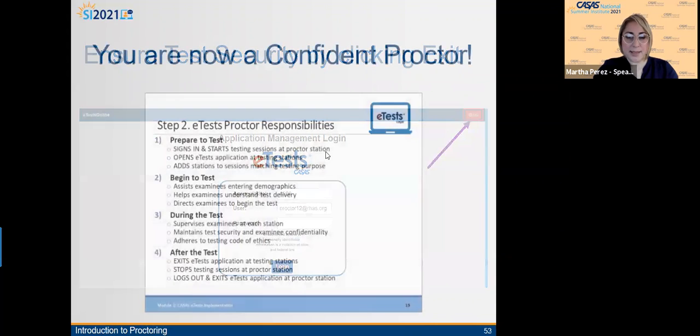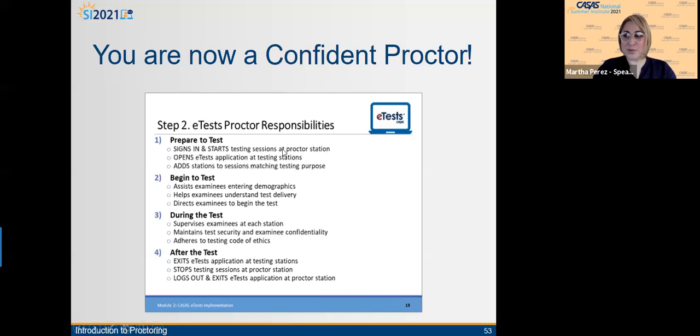Okay. Now, revisiting our proctor responsibilities. We have gone through the steps to prepare a test, how to sign in, how to start the testing session, how to open the application, how to add the stations into the session activity window, and then begin a test. Go to the testing station, launch the test. You can help the examinee understand the test delivery. You can help them enter the demographic information.